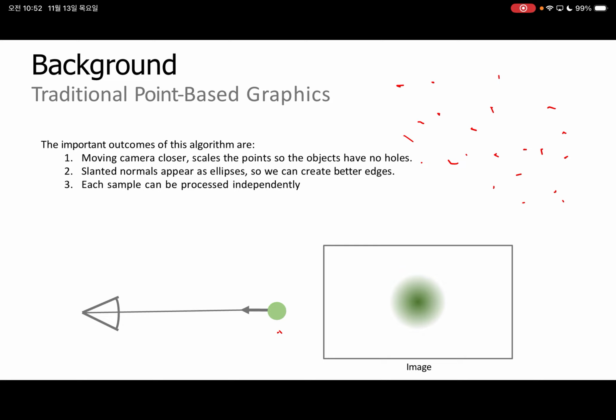And slanted normals appear as ellipses, so we can create better edges. Each sample can be processed independently, so that makes rendering quite fast. We can do parallel computation very easily because each sample can be processed independently. So, powered by parallel computation with GPU, these point-based graphics achieve very fast rendering speed.